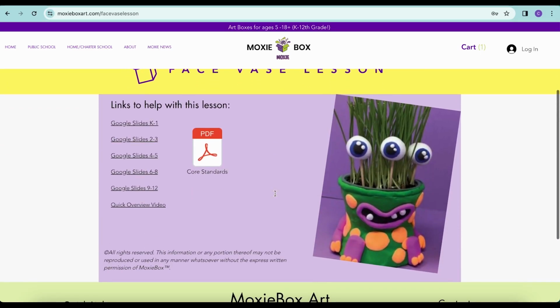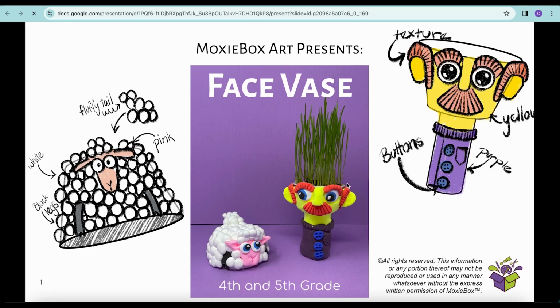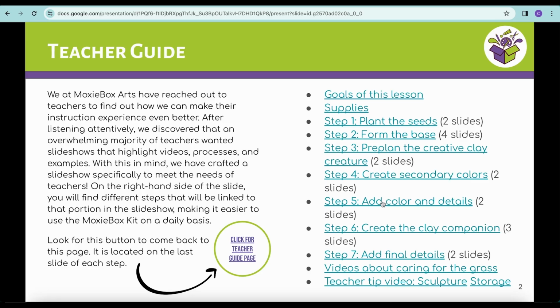Each lesson is broken into age-specific Google Slides. Find the age that you're working with and click on the Google slide. The first slide will have an example of the project you're working on. To advance the slide, either hit Enter on your computer or click somewhere on the slide itself.